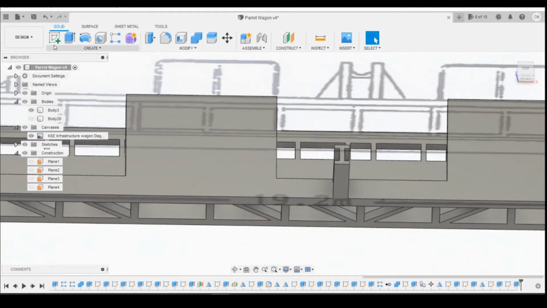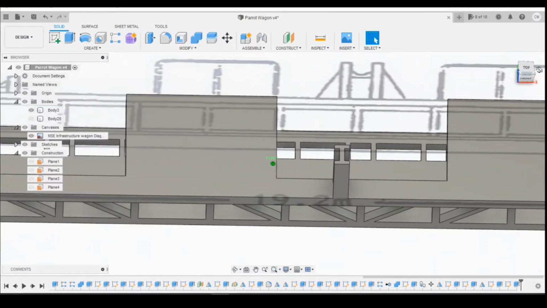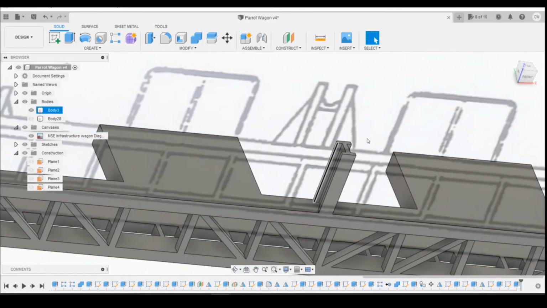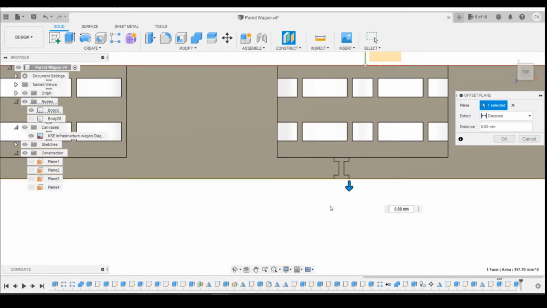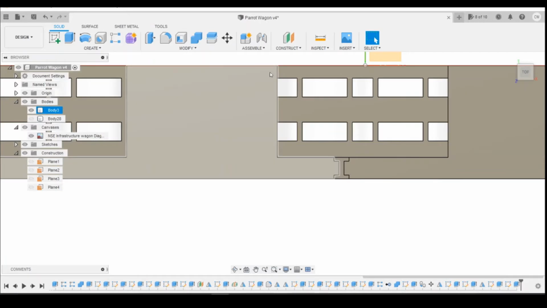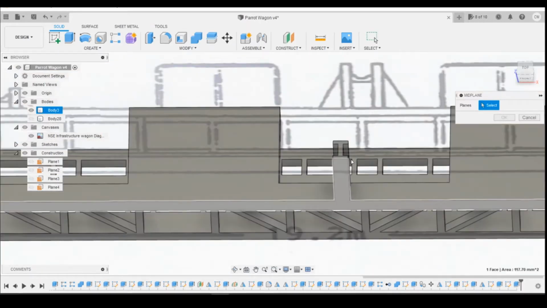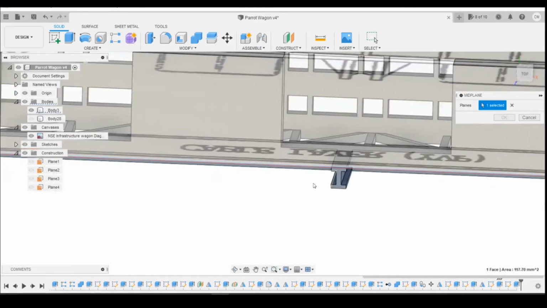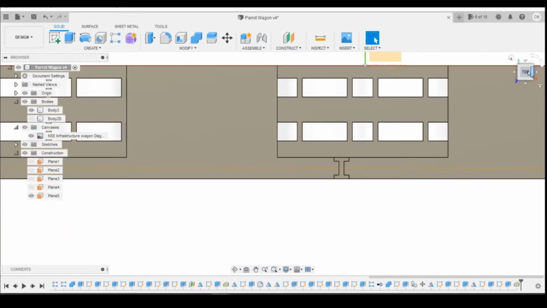Okay, and then what we can do is mirror that across. In fact, if we don't do that, we'll draw the diagonal on first. So we'll do an offset plane from that face. And actually, the easiest way to do that would be to do it mid-plane. We'll do between that surface and that surface. Now we know that's in the middle.